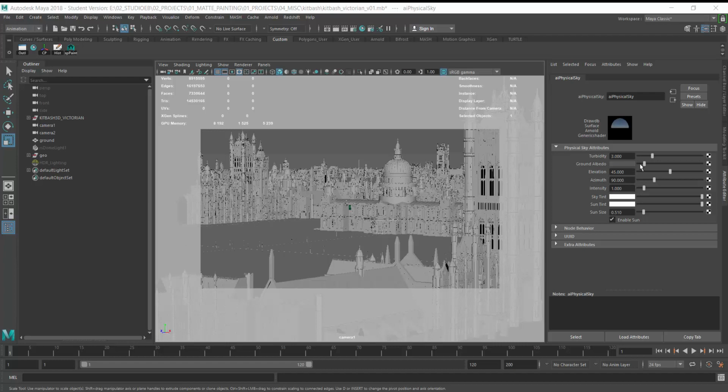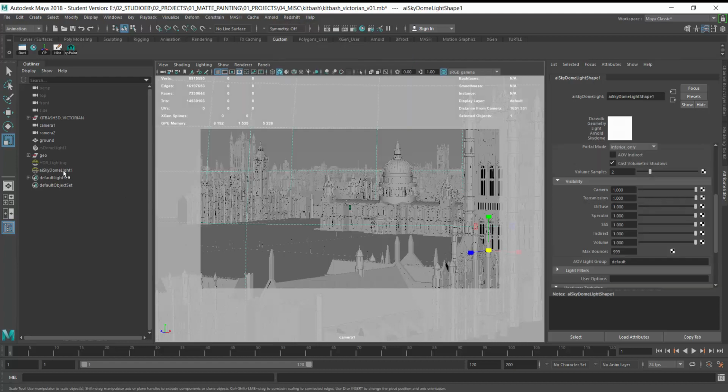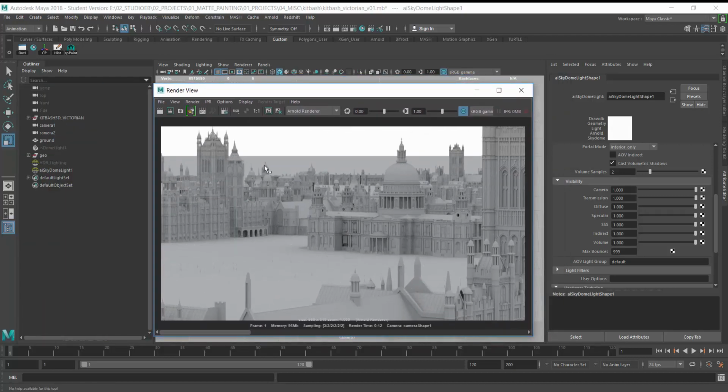There's some parameters within here that we can talk about, but basically what you want to do is link up your physical sky with an actual Arnold Skydome. So let's bring in the Skydome. So you can see now I just rendered again. So this has the Skydome in our scene and the physical sky, Arnold shader.